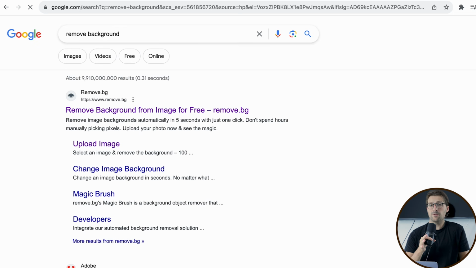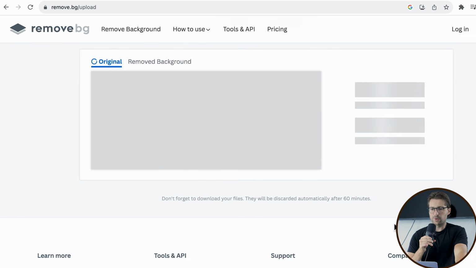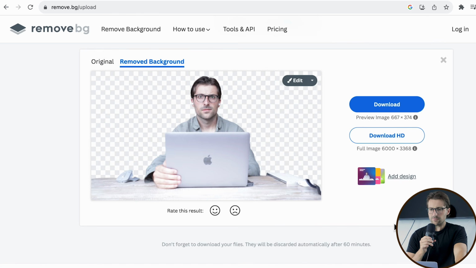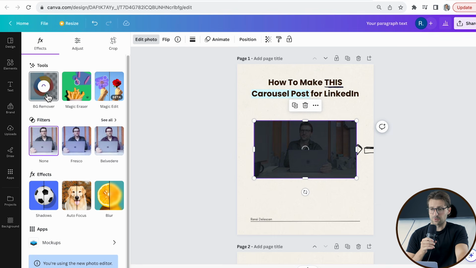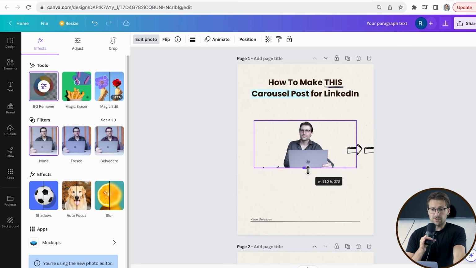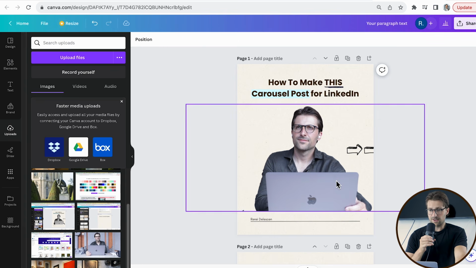Now you can find many free background remover tools using Google search, like this one, Remove BG. But you can also use Canva's premium BG remover tool. It's quick and easy, and as you can see, you just have to position, crop and align it properly.